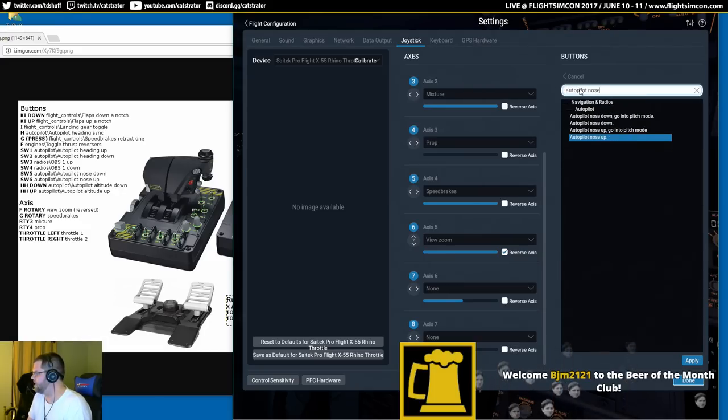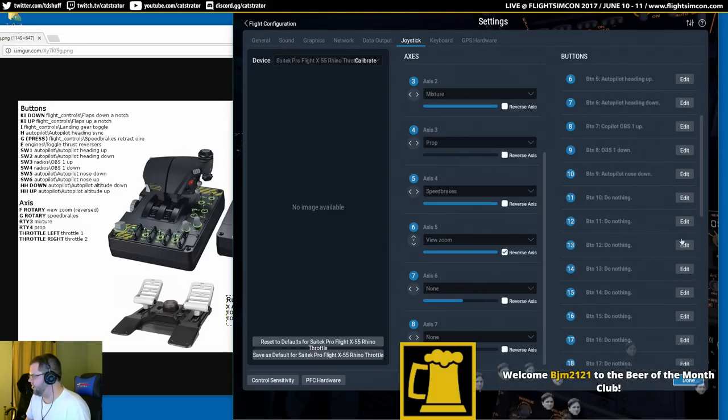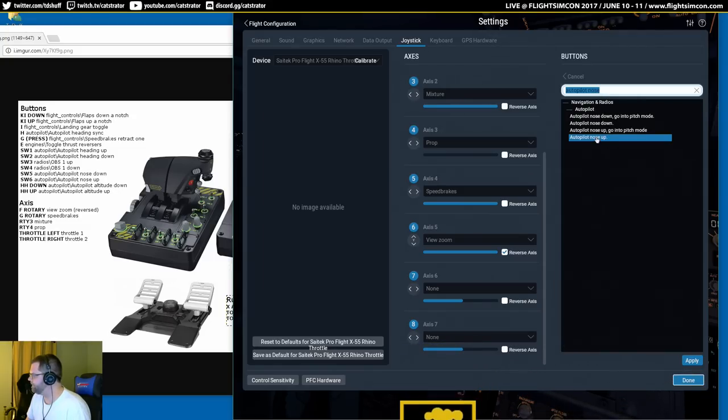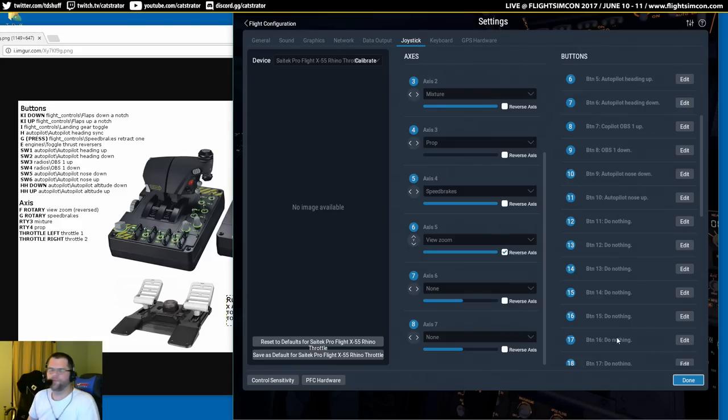Autopilot nose down. Apply that. And that guy is autopilot nose back, nose up. So what that allows me to do is, when you're in autopilot, you can be in pitch hold mode, vertical speed mode, or IAS mode. And that rocker switch, depending on what mode you're in, will adjust those values accordingly.